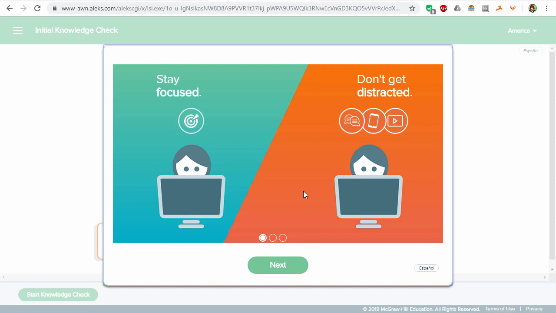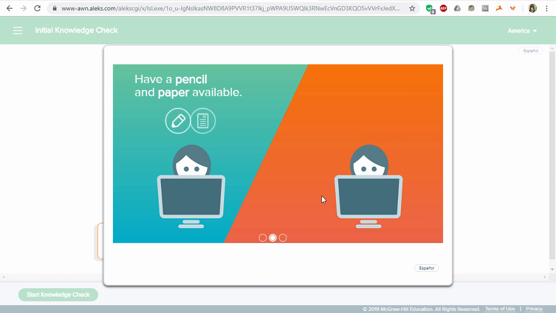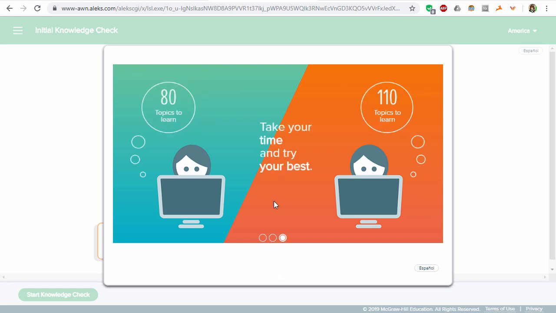So this is just telling me a little bit about how knowledge checks work. In general, whenever you're working on schoolwork, you want to minimize distractions. You will definitely want pencil and paper to do your scratch work. The better you do on each knowledge check, the fewer topics you'll have to learn in the future. When you answer a question correctly on a knowledge check, the software thinks that you know how to do that thing, and therefore you don't need to do any lessons on it.